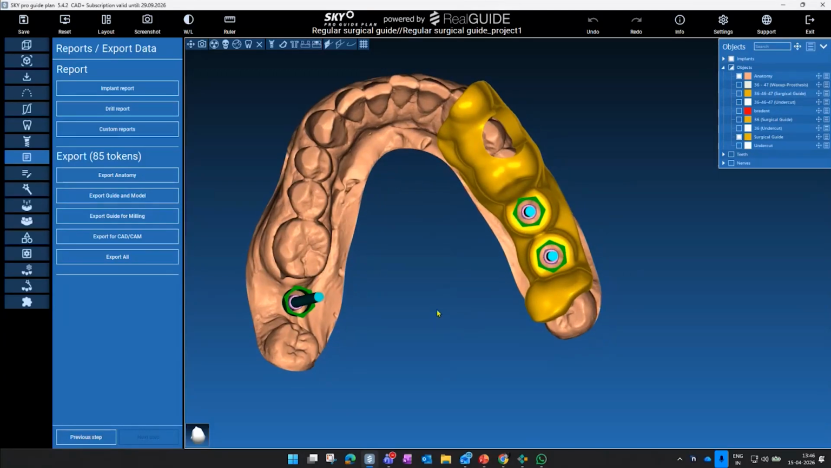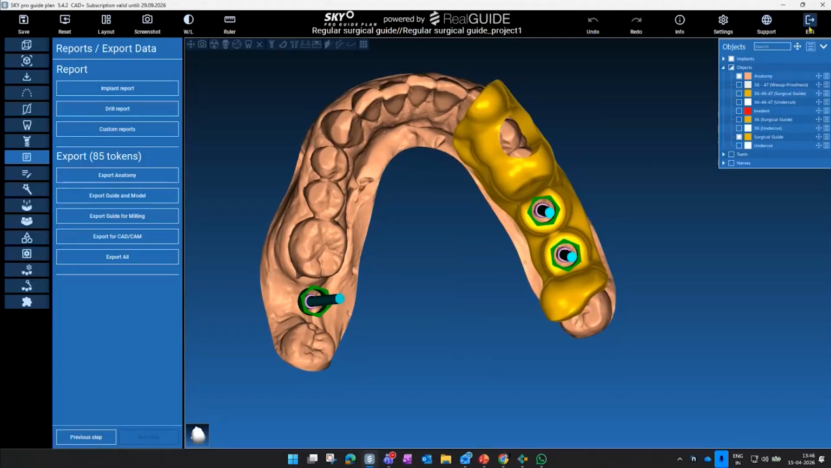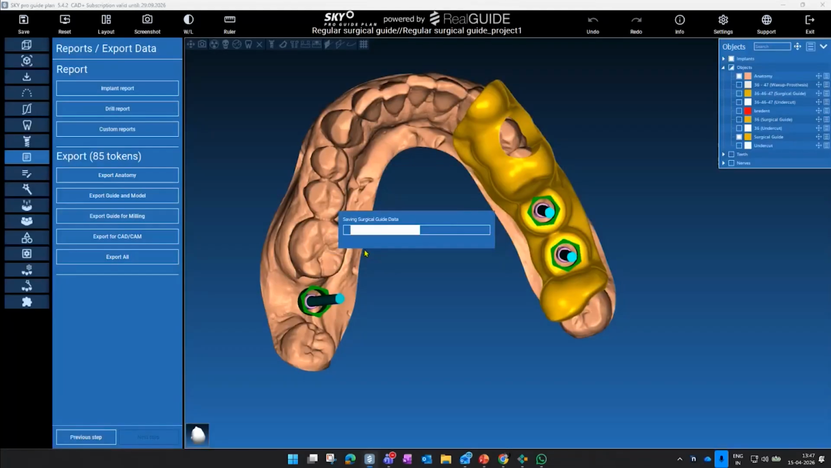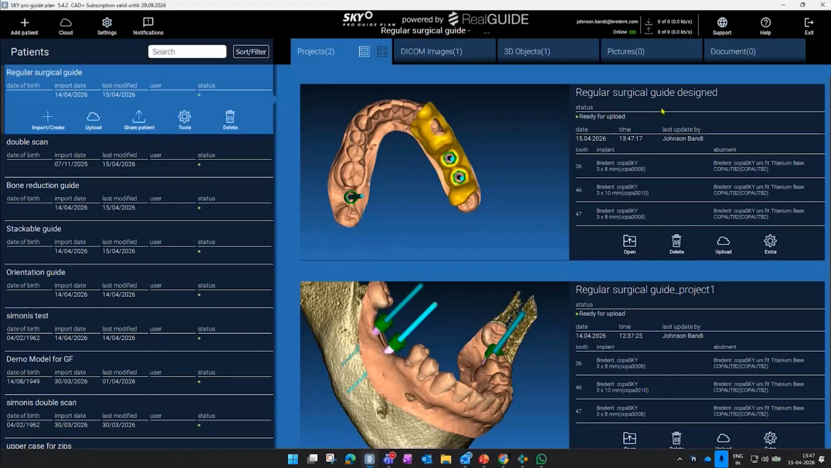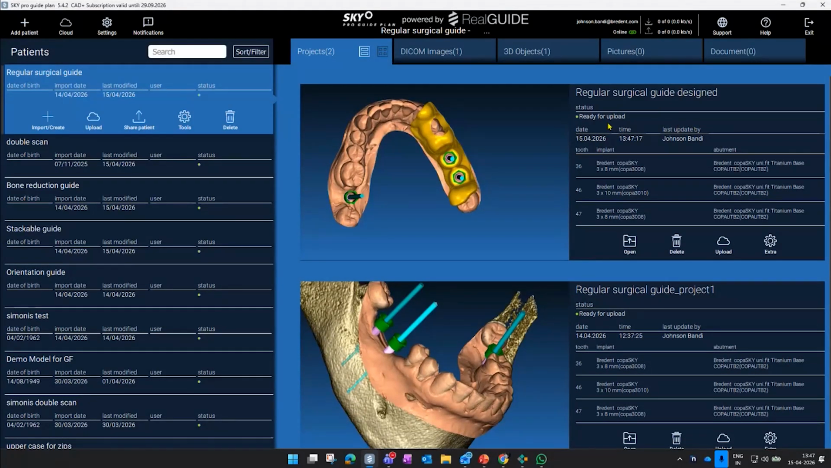Now we will go to a little more complex cases. So now I will exit this particular case and show some other case. I'll exit this. It is asking me if I want to save the project. I can click yes, save the project. I can give a new name for this, like guide designed. Okay. So I have a new project. The old project file is this, and I have an additional new project file.